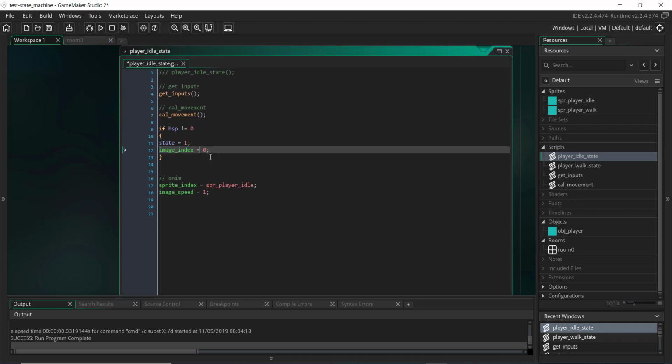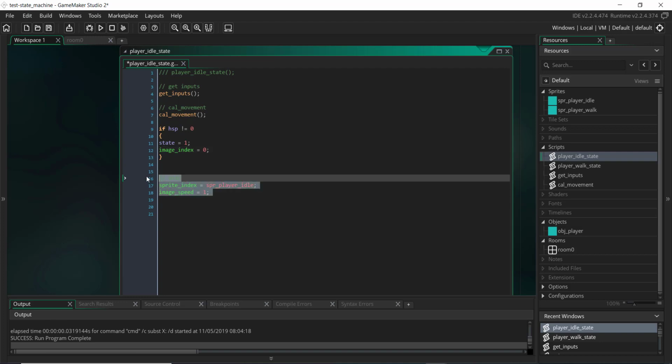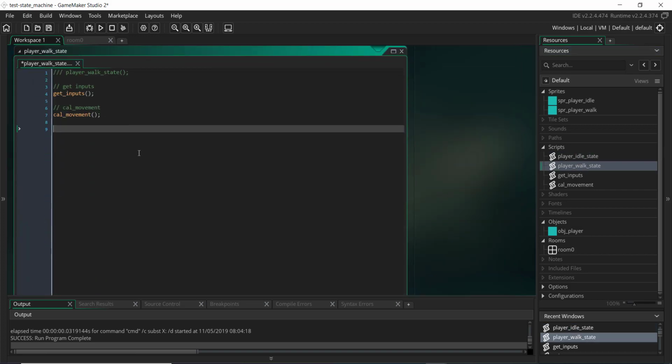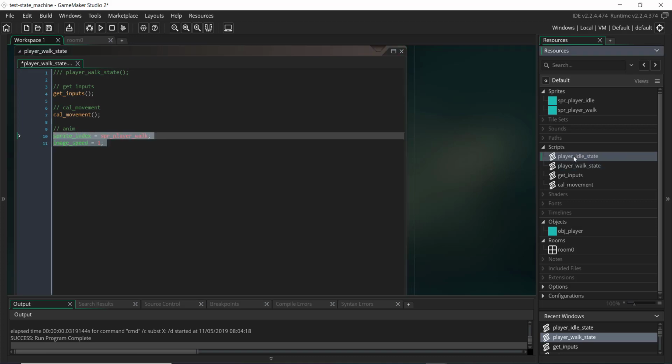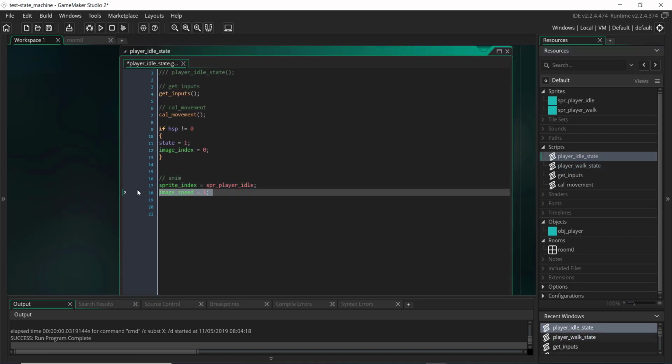Okay, so now it's going to change us to our walk state, but our walk state doesn't have this in it, so we need to put this little piece of animation in our walk state, like so, and change this to walk so we know that it's now changing to our walk animation. There you go. So now this is accounting for a walk animation. This is accounting for idle animation. See how easy that is?